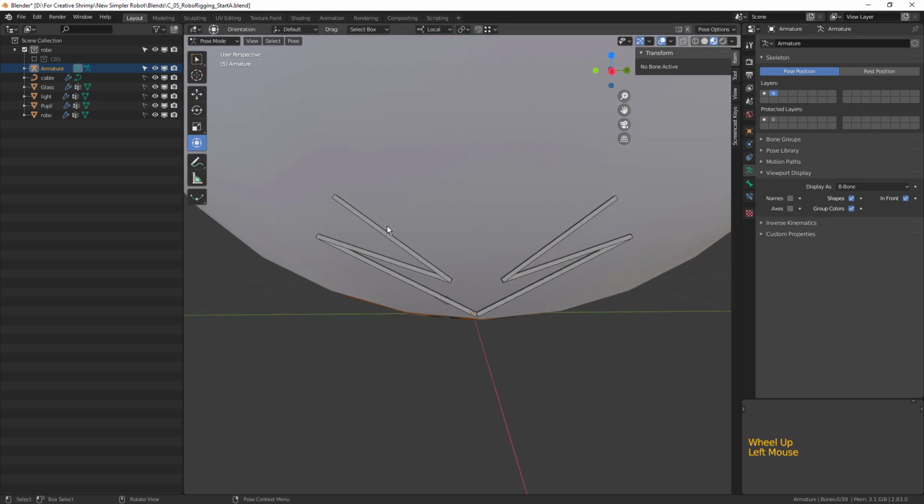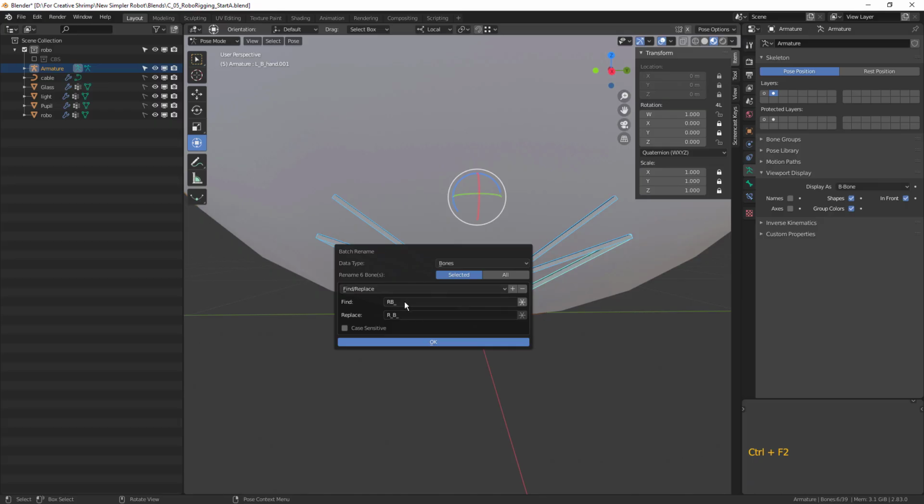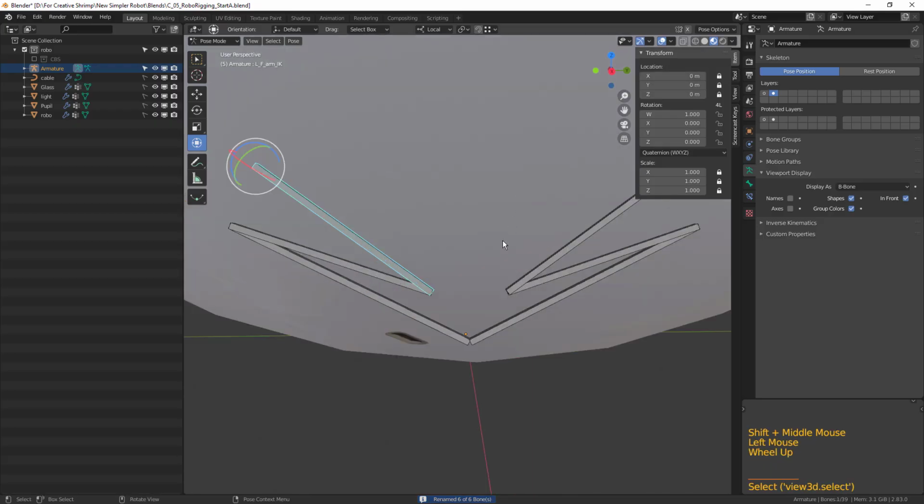Now, this chain will become an IK chain. So for that, we can rename the .001 to a proper suffix. All right, so we're going to select all the bones, press Ctrl F2, and then we're going to rename these .001 to _IK. All right, and then press OK. So now we've got all 6 bones renamed to IK.